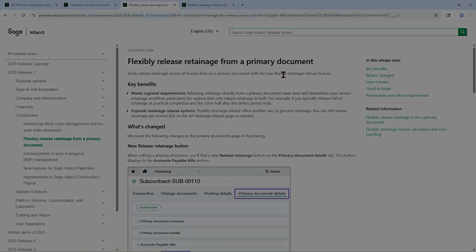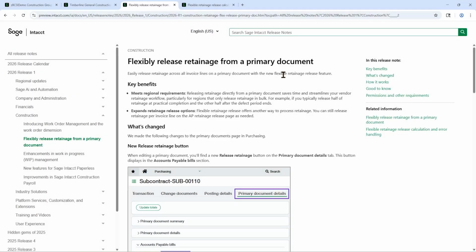With this release, we see the ability to release retainage from a primary document. So within the purchasing module at the subcontract or purchase order level, you can edit that primary document and release retainage right from that screen. So let's get into my demo instance and I'll show you around.